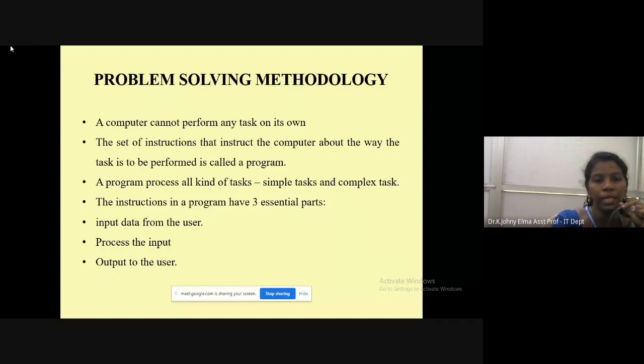So already I have said about the three essential parts. What are the three essential parts? We are going to give the input data, then we are going to process the input, then we are going to output it to the user. Okay, we input the data, process the input, and output will be given back through the monitor to the user.